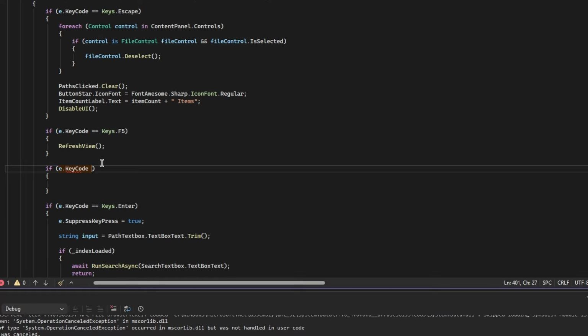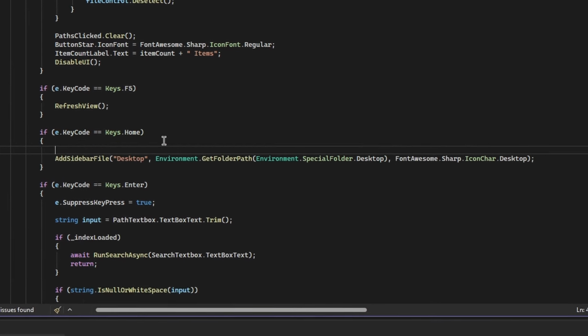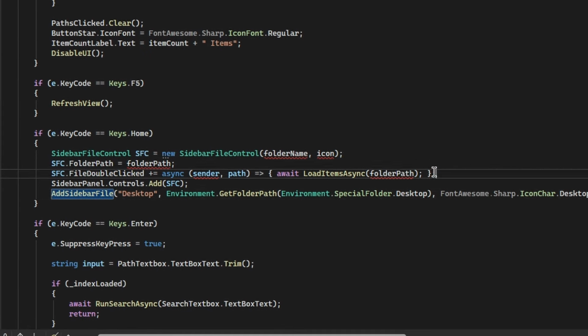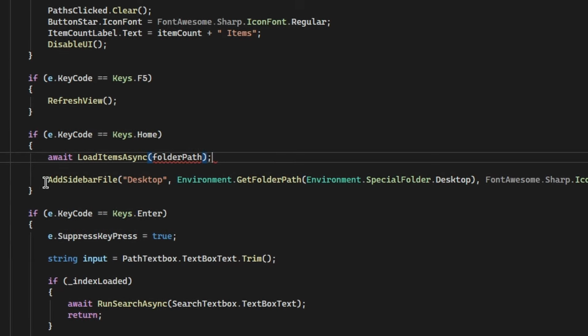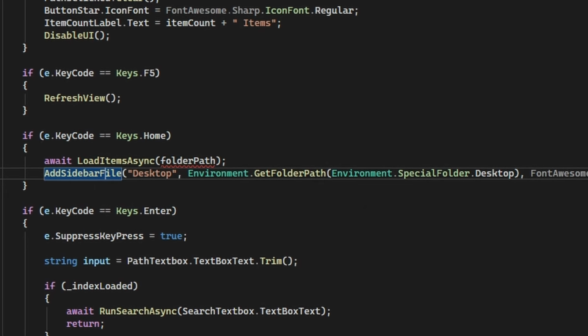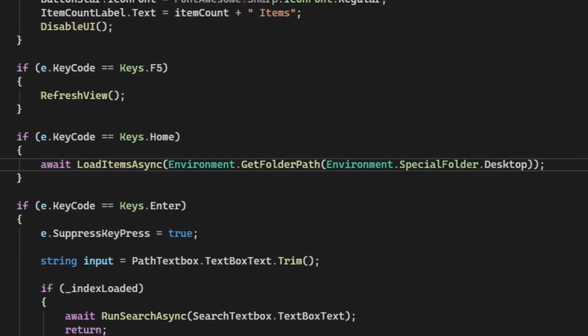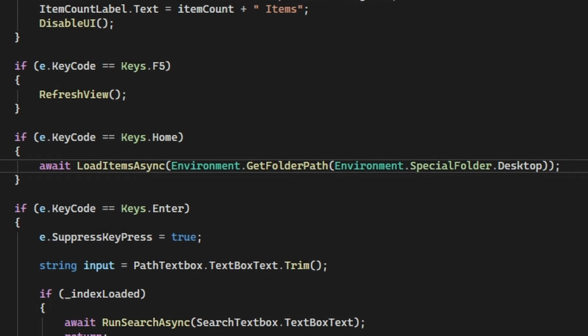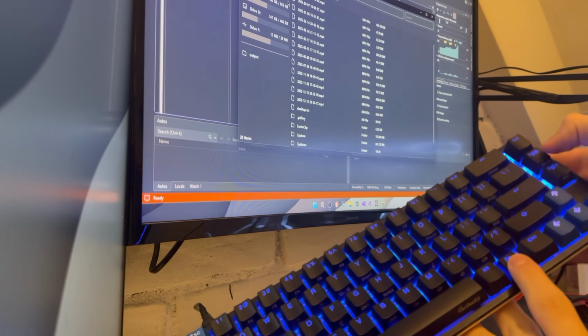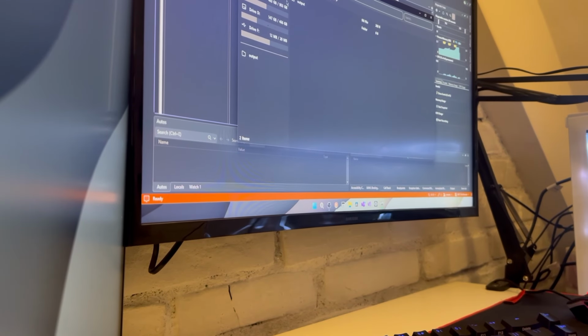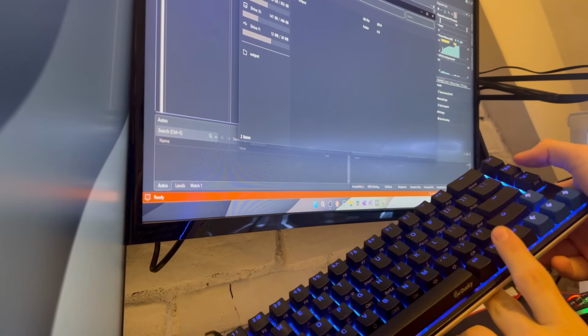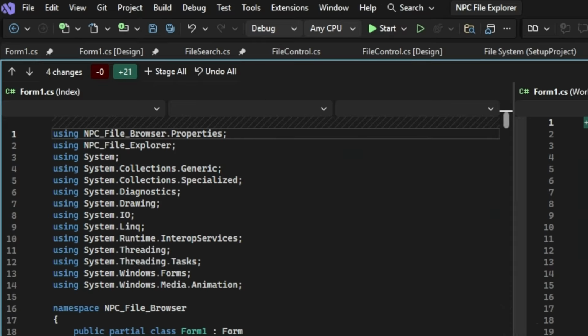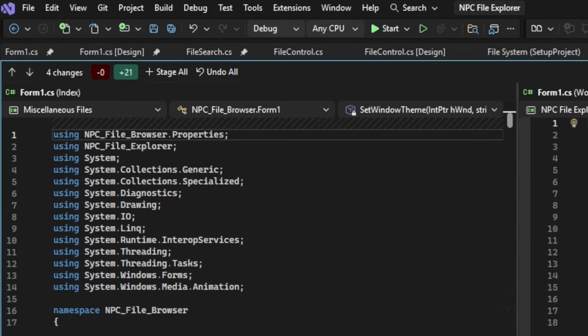Then for Home, it would just send you to the desktop, or you could customize it to be your common directory you want to have quick access to. For this, I just set the current directory to be the desktop, the code for which I borrowed from the sidebar. And again, here's the shortcut actually working. As you can see, it changed our folder. And these two keyboard shortcuts did add 21 lines of code. So you know what time it is.